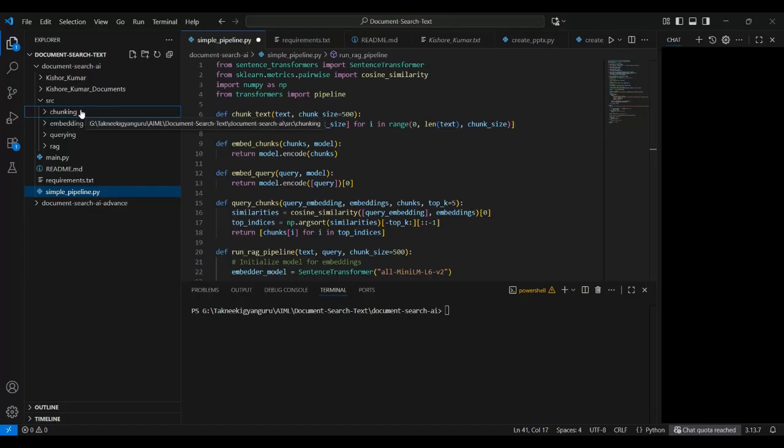One is chunking. This chunking section will get this file and divide it into small pieces of information or text, and then we will embed this text in the embedding section, and then we will query from the embedded text and embedded chunks, and then we will process from RAG, and we'll call all this information in the main file. So let's understand one by one.